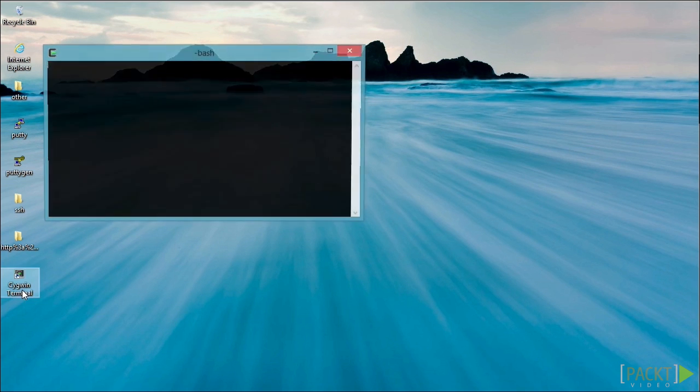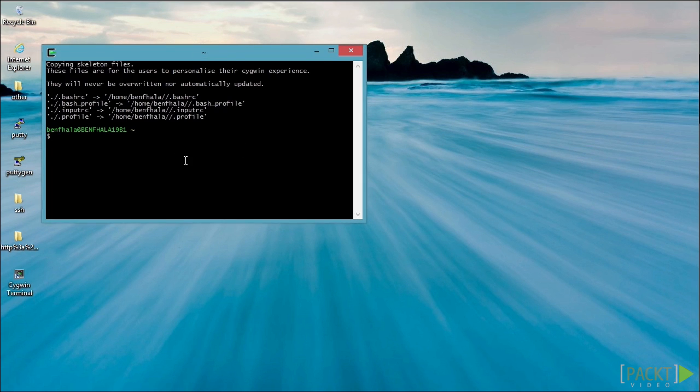If I double click on it, I'm going to be entered into this terminal. Anytime that I say terminal, or say go on to your terminal, or you see me working in a prompt, make sure that you open the Cygwin terminal, because we're going to refer to it as terminal for the remainder of the course.